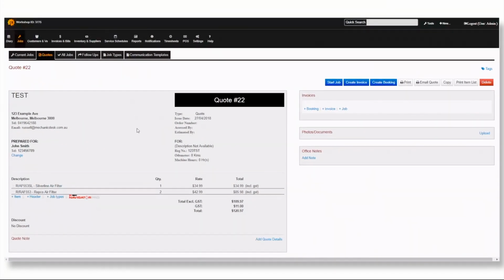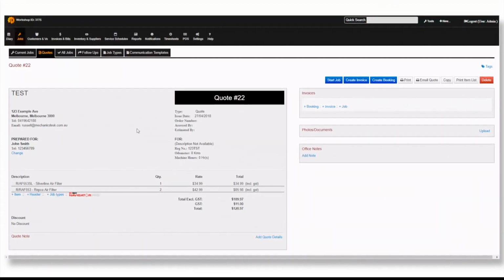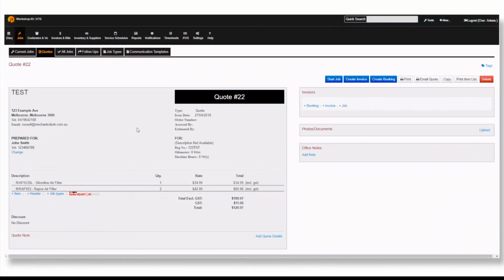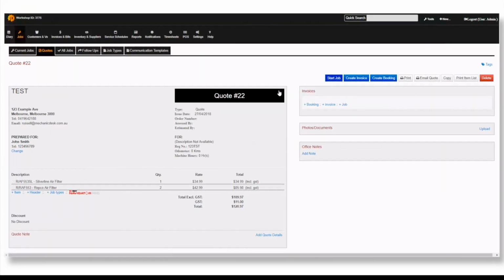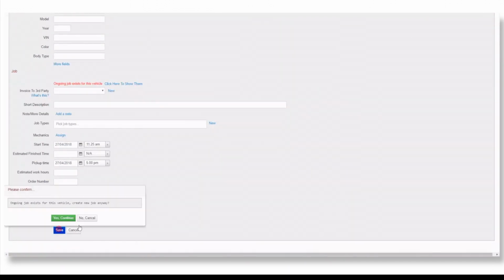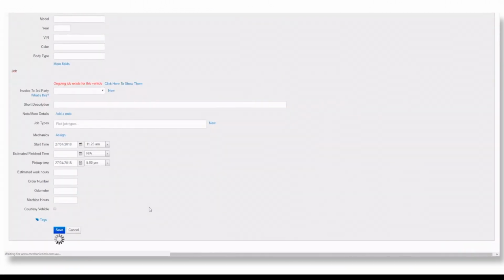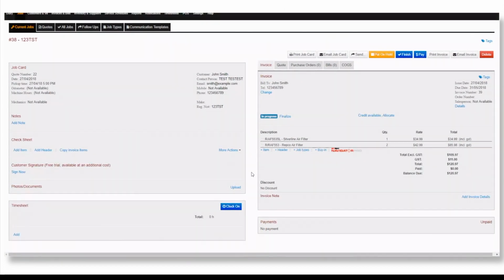Here is a quote that was prepared earlier. From here, we are going to move this over to a new job. Once we have clicked the Start Job button, you can see it has created a new job card, pulled the details of the quote, and entered it into an invoice, which may be edited and added to if needed.